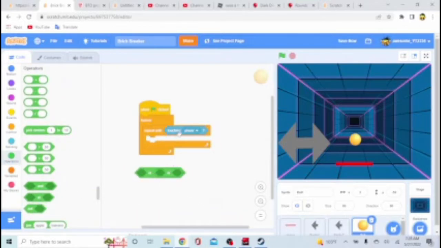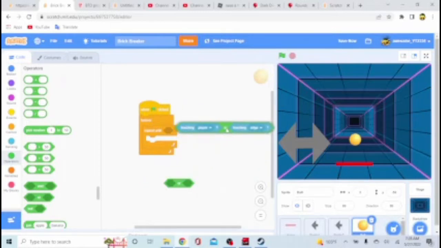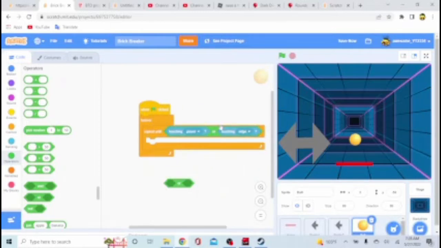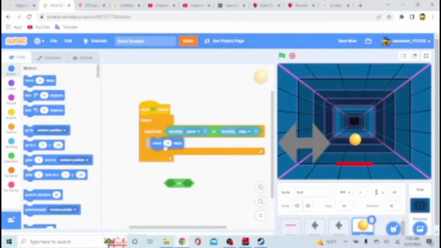Or touching edge for now. We haven't put the blocks in. And then we're gonna have it move 10 steps. Oh, but then when it hits the edge, it just sticks to it.